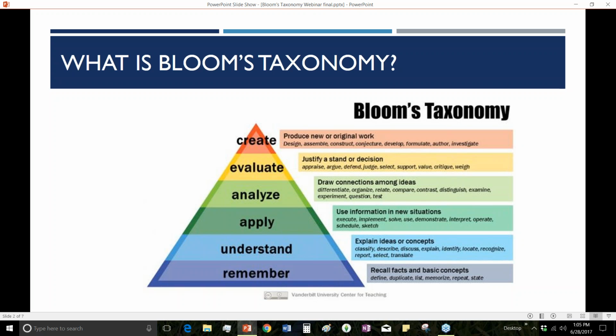The second to top tier is evaluate. Now they're justifying, appraising, arguing, defending, judging, supporting. Now we're into the area where the student is doing a majority of the work. And then finally, at the top level, the student is asked to create something. They're producing new or original work. They have taken the information, applied it, evaluated it, and now they are creating something new with it through a new design. They're authoring, producing, investigating.